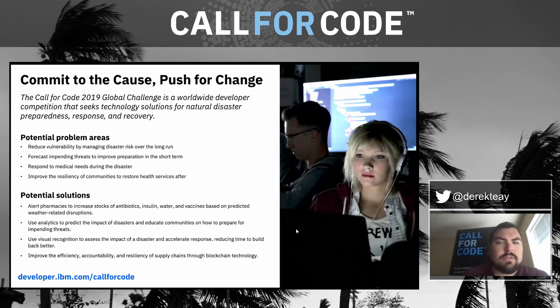Within that scope, there are several potential problem areas to learn about and explore when we talk about committing to the cause and pushing for change. Some of the problem areas we like to focus on are reducing vulnerability by managing disaster risk over the long run, forecasting impending threats to improve preparation in the short term, responding to medical needs during the disaster, and improving the resiliency of communities to restore health services after.